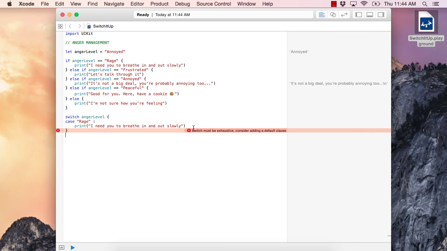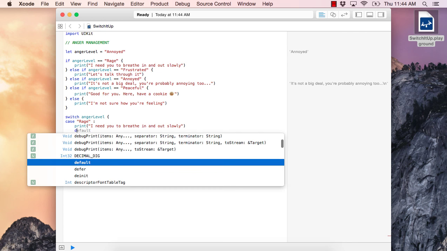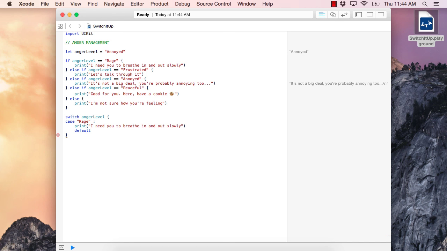So switch statements have a really cool thing called default. So we just say default, space, colon, like that. And the default gets run if it's not equal to any of the cases above. Okay. So now that we've done this, you can see we have a totally valid switch statement.